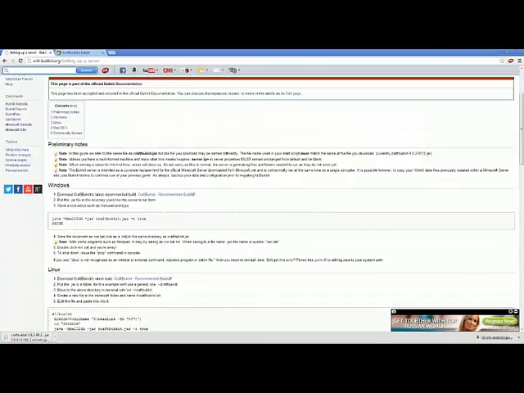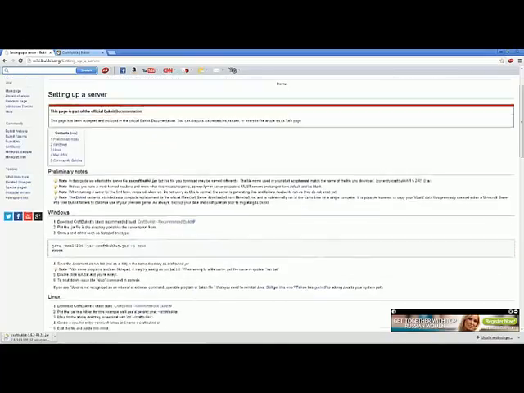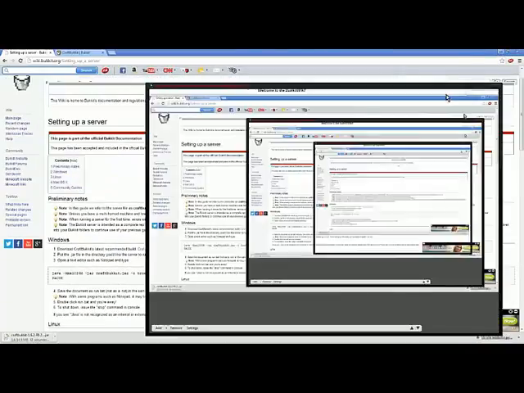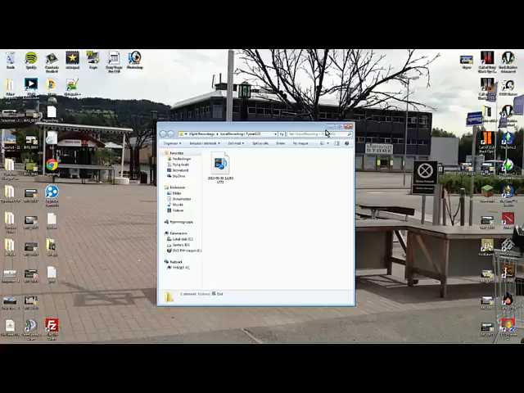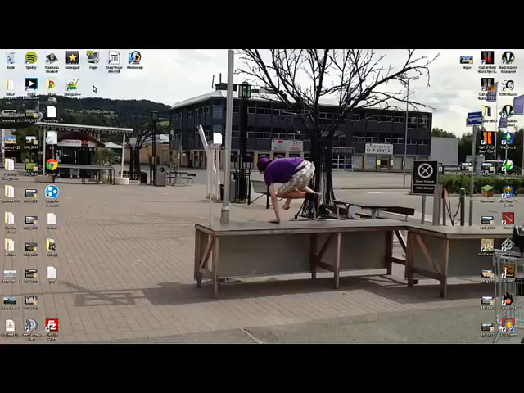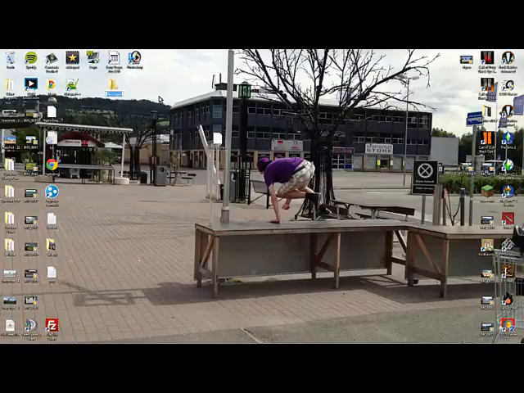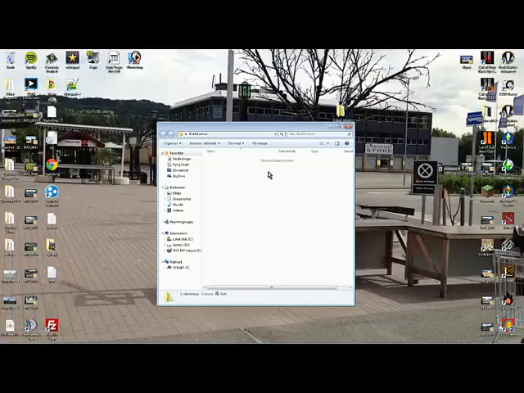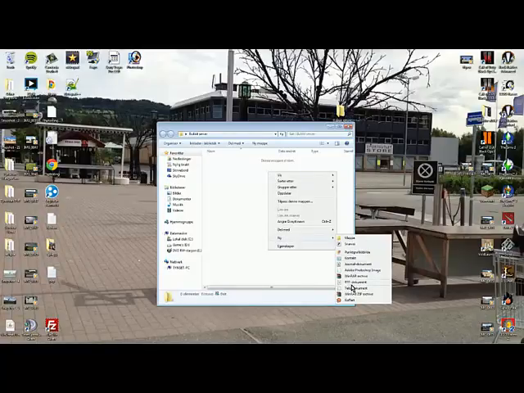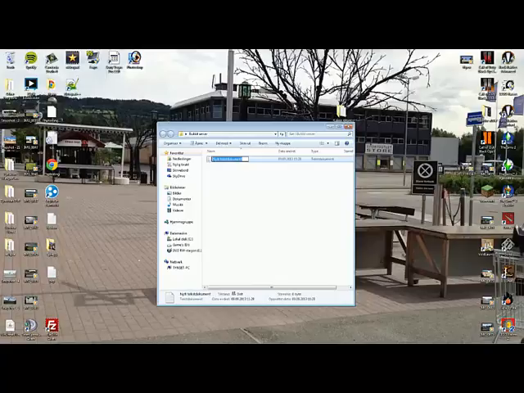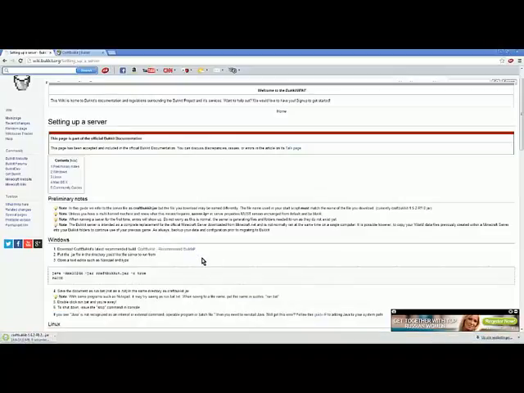Okay, and then you go back to this. If you don't know Java code, you can just copy this, but I'll come back to that later. So now we go back to the desktop, and now we must create a new folder, let's just call it Bukkit server. Then you open up that folder, go to new and text document. Then you must just let that stand like that. Okay, then we go back to this.